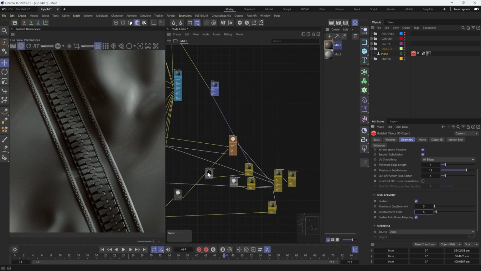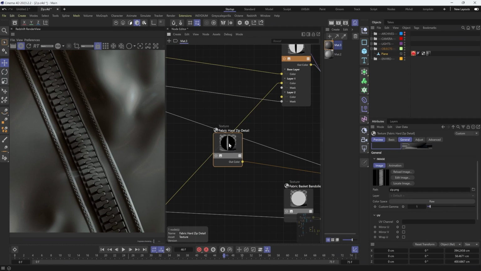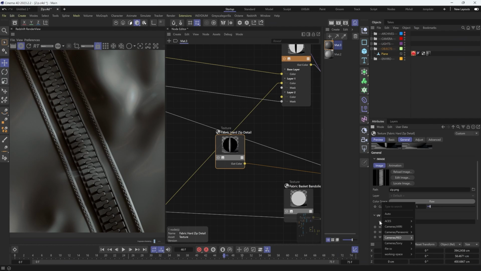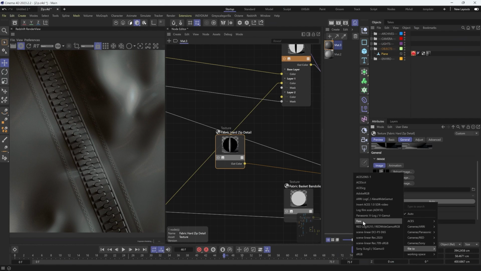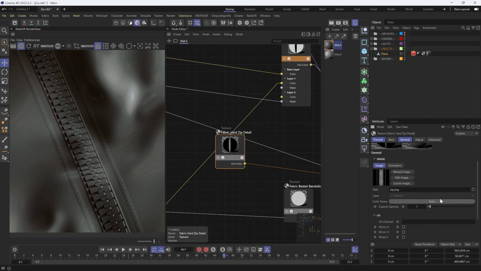I will go back to the node editor and talk about the texture. Here for the color space, you need to put that in raw. If you have a texture with black and white values, always put your color space to raw. And if you have some texture with colors, you need to put your color space to sRGB. Here, if I put that to auto, like it is normally, you will see that it will make a big difference. Here, I'll put that to raw.